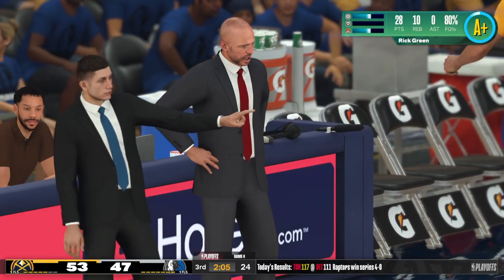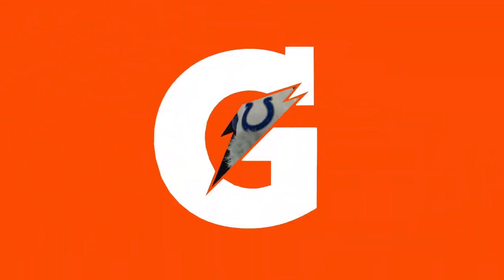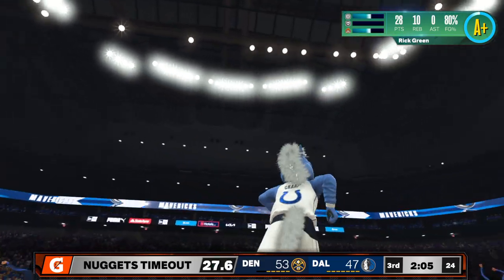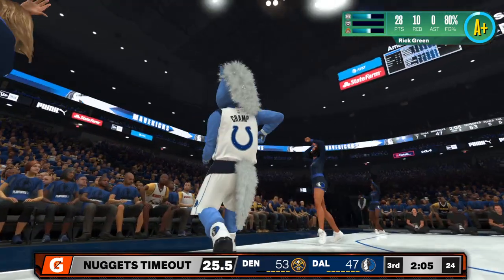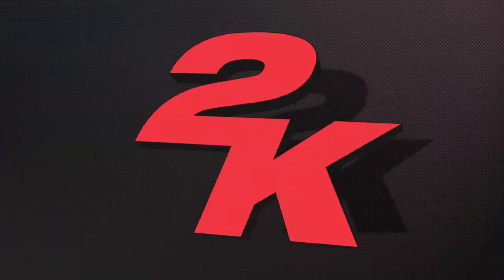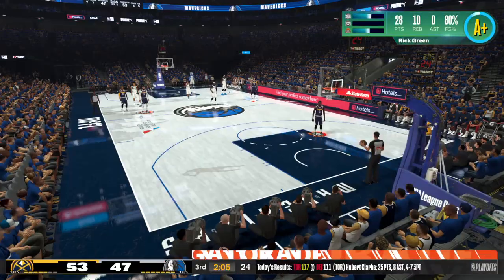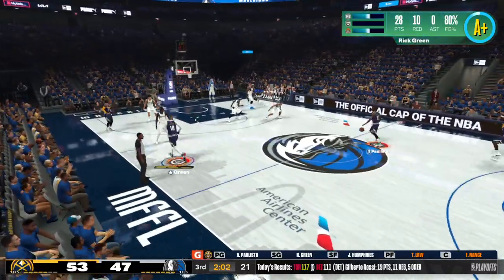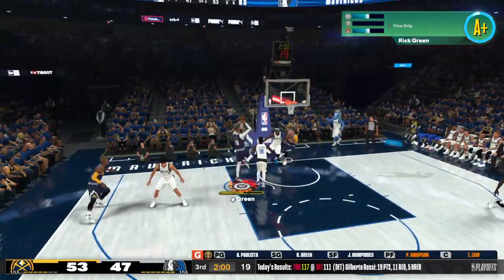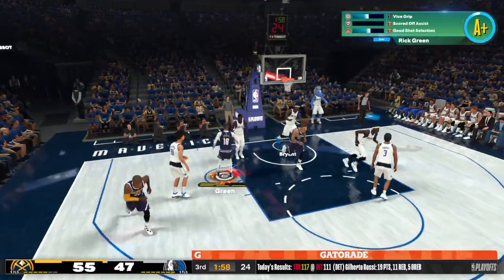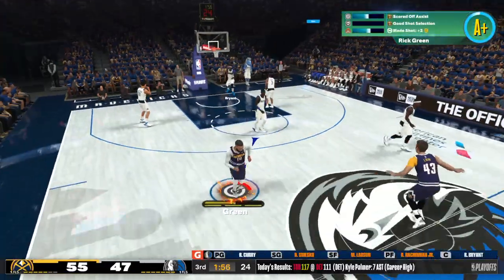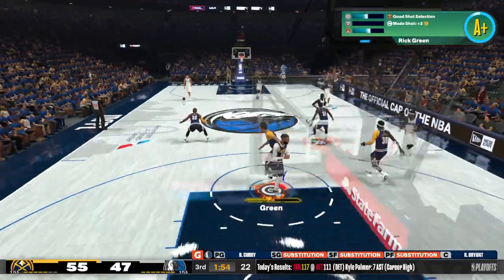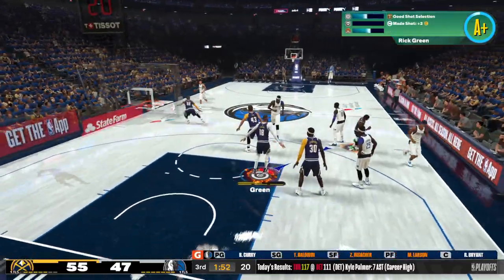Denver calls timeout. And the Nuggets making a change here. Sampson's checked in. The Nuggets leading by 6. To the paint. Here's Green. And the layup's good off the glass. 2 minutes. Green's got 30. Green. Well, he has owned this quarter. A major reason they're up right now.